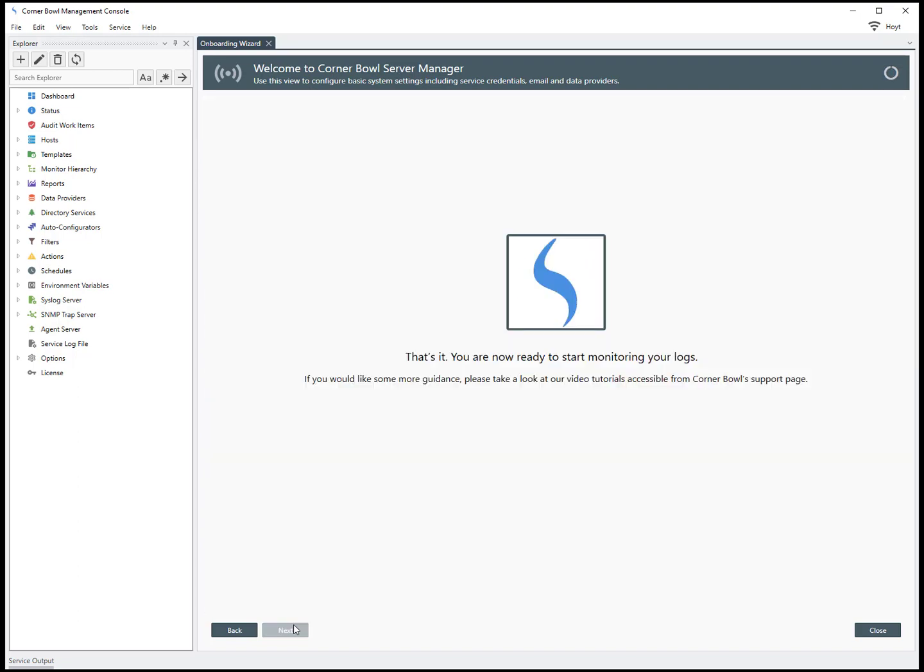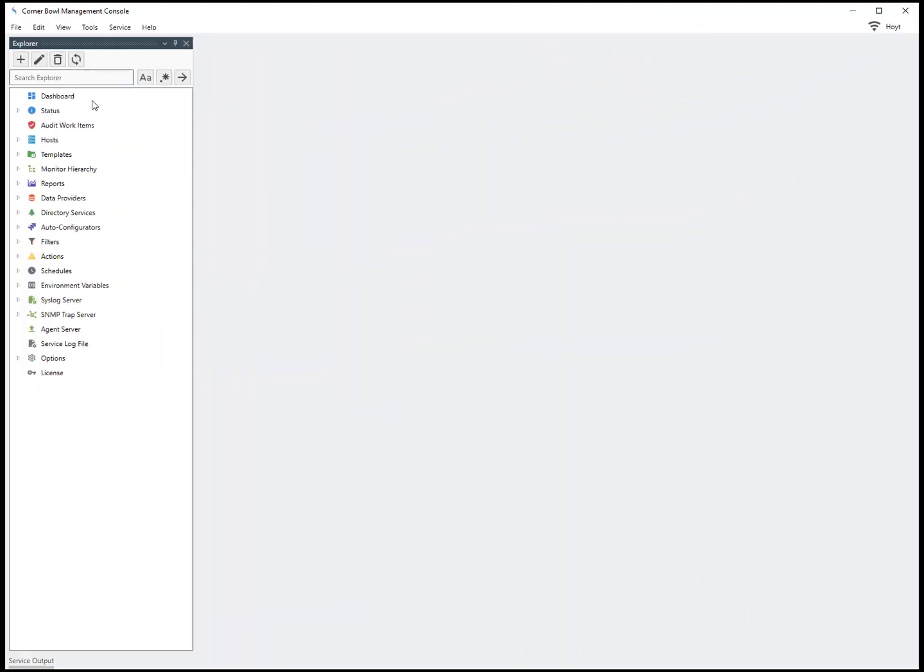Okay, now that we've completed the onboarding wizard, let's take a look at the various views found within the Server Manager console. By default, you will find the Explorer view on the left side. This is our main navigation view, and it can be dragged to any edge within the application.